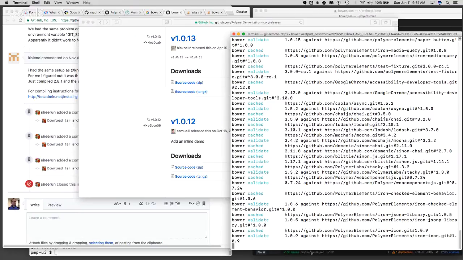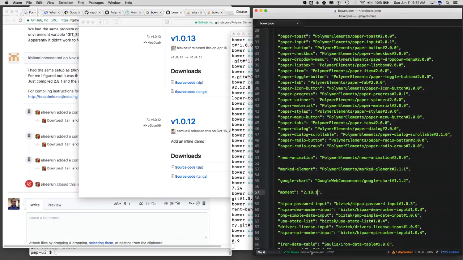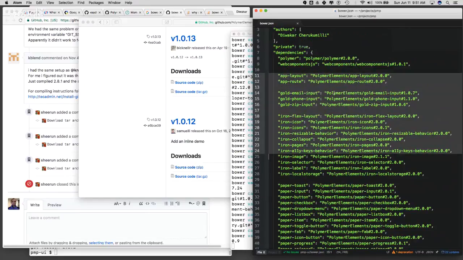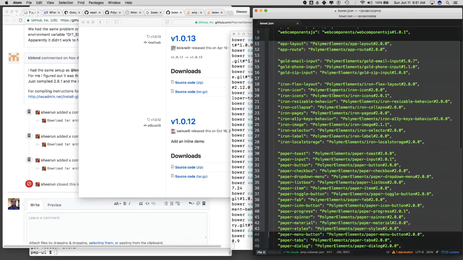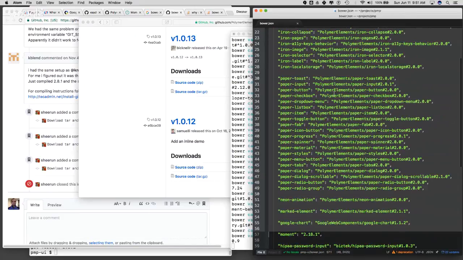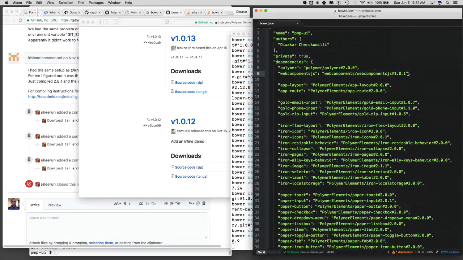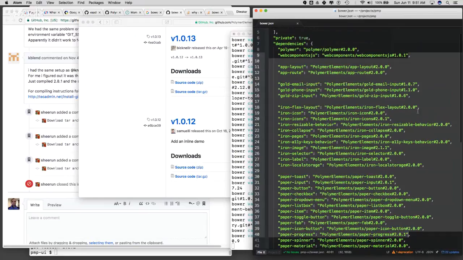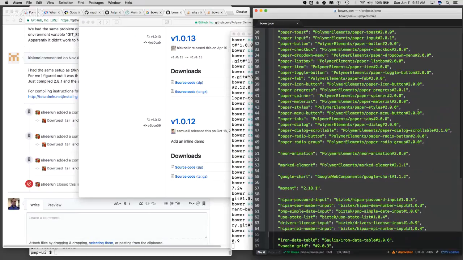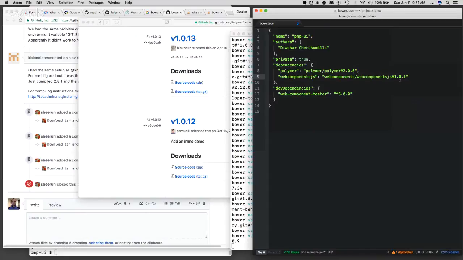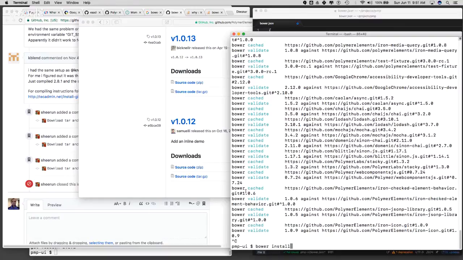Okay, so let me see. What I'll do is I'll just remove a lot of these elements and I will start over with adding one at a time and see if that makes any difference. I'll only add Polymer and webcomponents.js. I'll remove the rest of them and then add one at a time. Okay, so the only things I have is Polymer and this webcomponents.js. So let's see if that makes any difference.